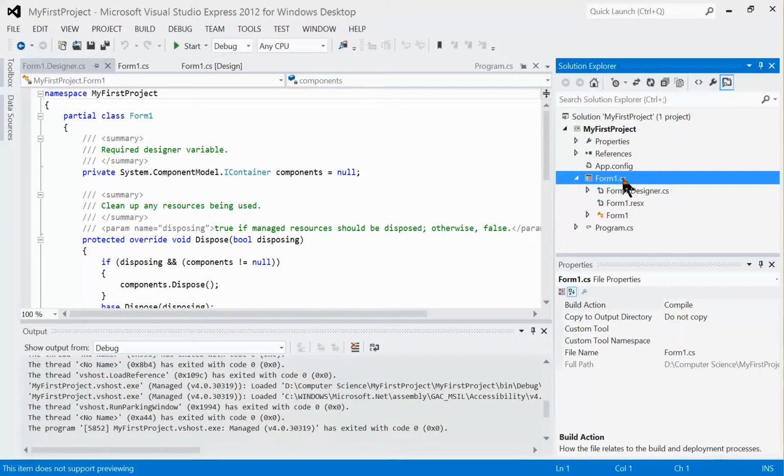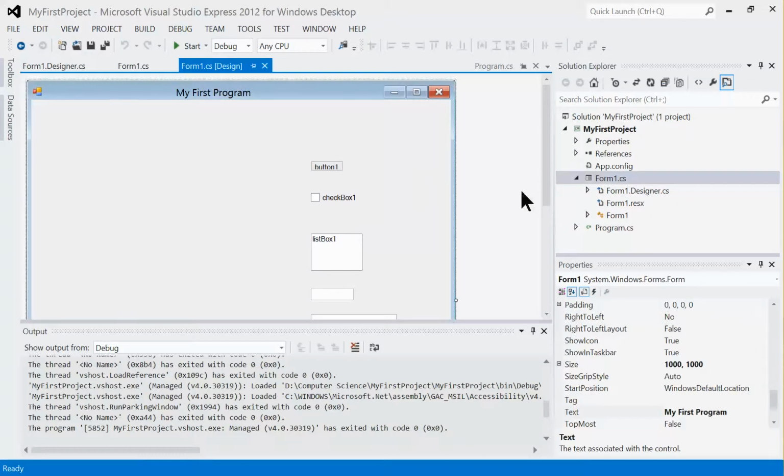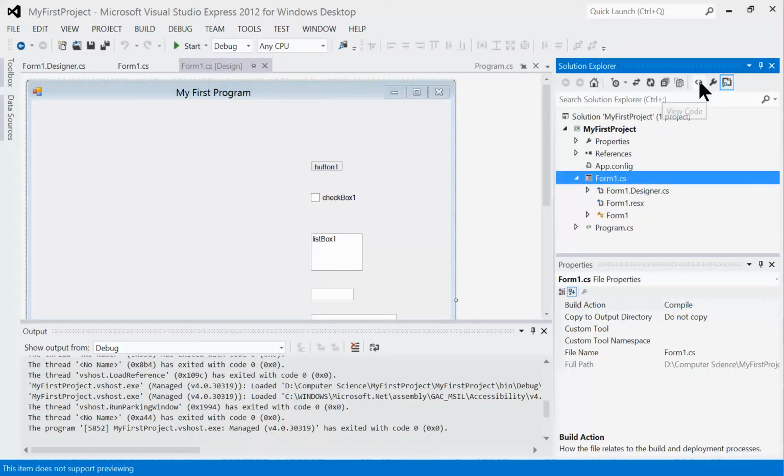To return back to the design view, just double click on the file, form1.cs, and it will jump back to the design view. To go back to the code view again, you'd click on the view code button, which is the two angled brackets.